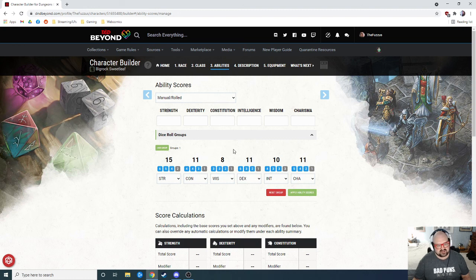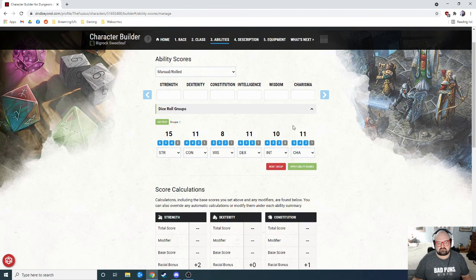Now, if I was playing straight min-max, I'd probably put the 8 into dex because I'm going to be wearing heavy armor. It's not going to be that much of a difference. But I like the RP, having the low wisdom. And still, paladin's secondary ability now is Charisma. Used to be Wisdom. So I am going to go ahead and apply these ability scores.